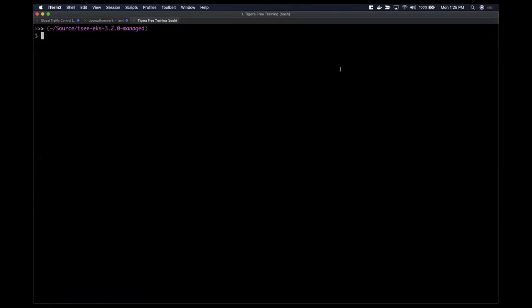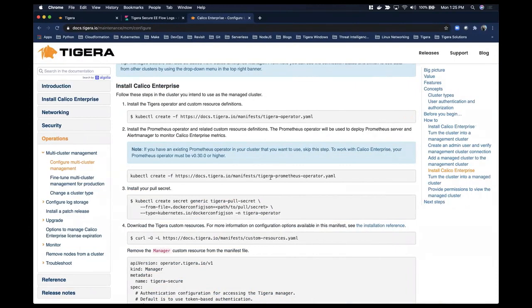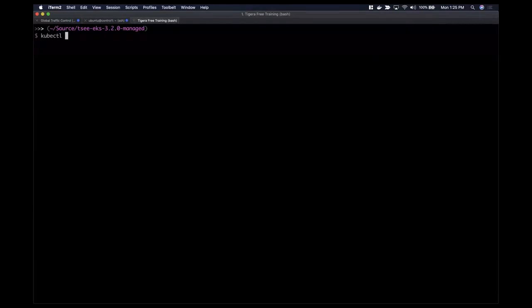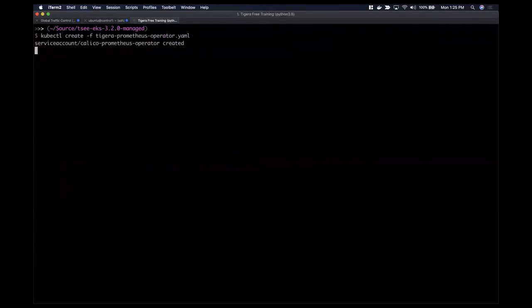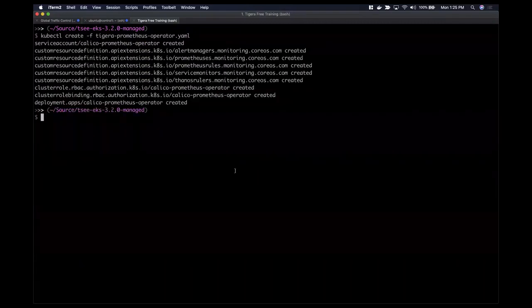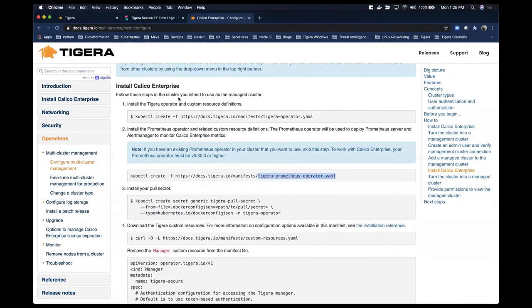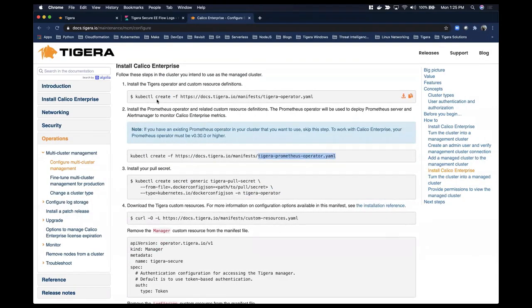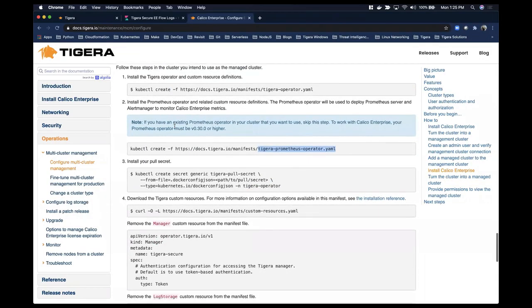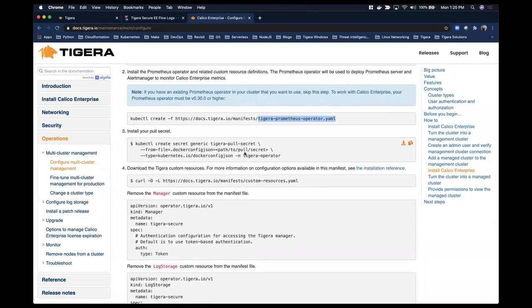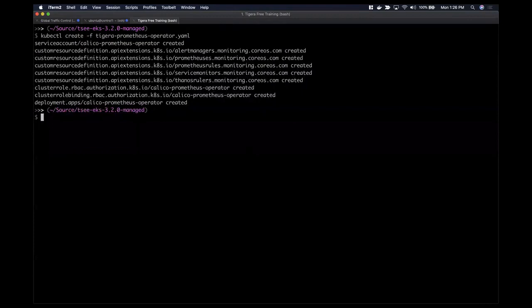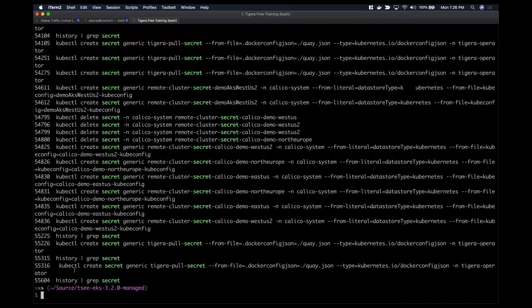All right, and then the next thing we want to do is apply the Tigera Prometheus operator, because we are not going to have that in our cluster yet. Create -f. All right, and we're just going to follow the docs from top to bottom. You can see the documentation here is pretty succinct for Calico Enterprise. It's only a few steps that we need to apply, and I'm going to cheat. Just grab this from my history.